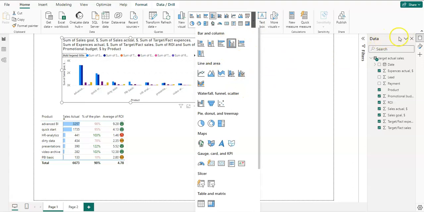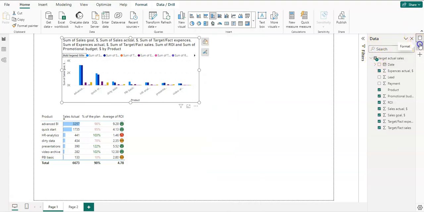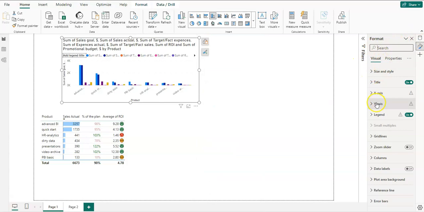On the right-hand side, I have the Data, or Fields pane, where it shows your tables and the different columns of your tables. Also, we have the Format pane, where you can format your visuals.